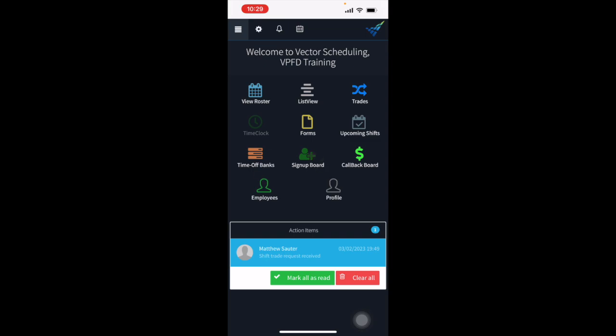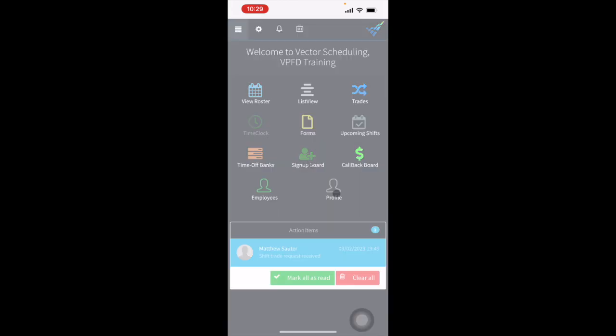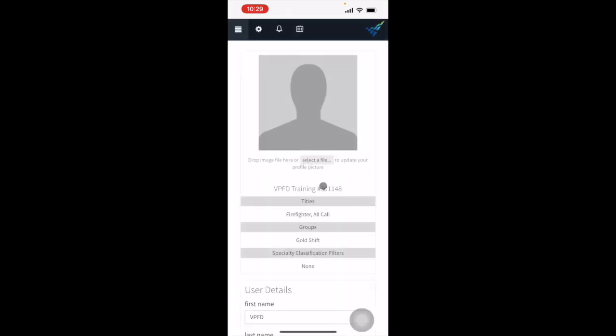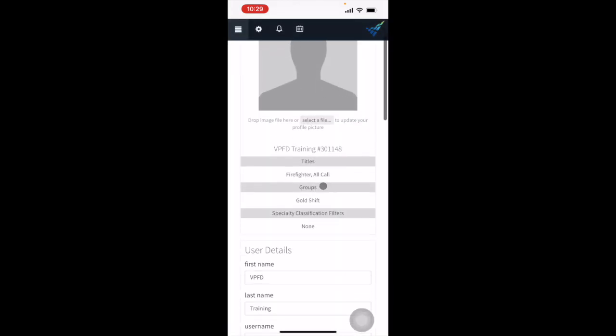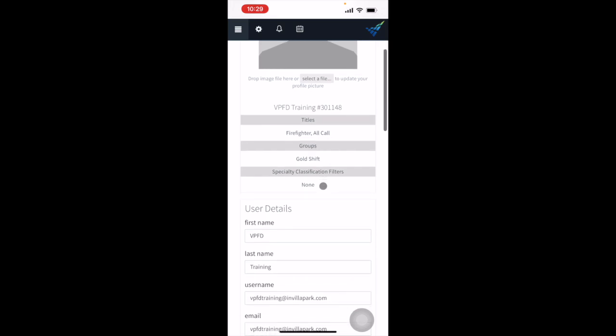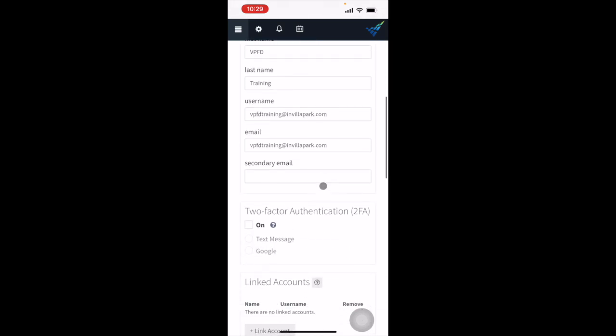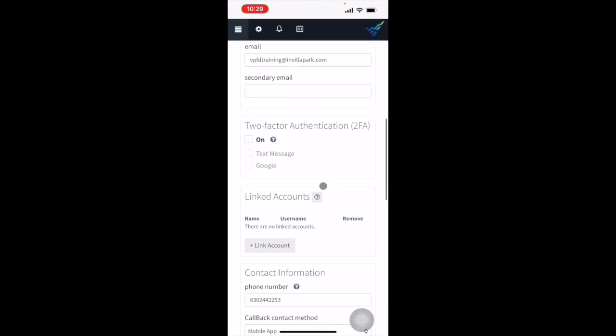So as we log in here, you'll see the main home screen. One of the first things we want to do on our very first login is go down to our profile here at the bottom. In this profile is where you can add a picture if you'd like. It gives us some information about ourselves, our login, our username. If you'd like to turn on two-factor authentication, you're welcome to do that.